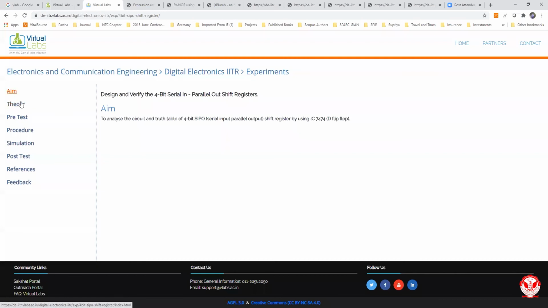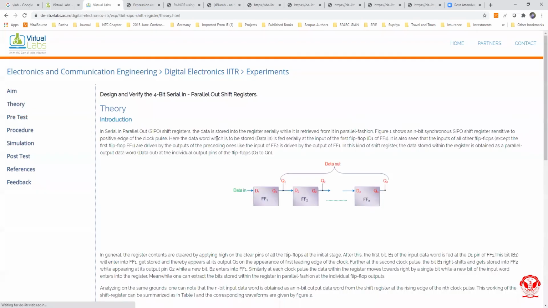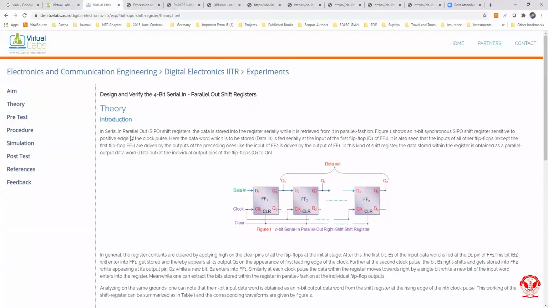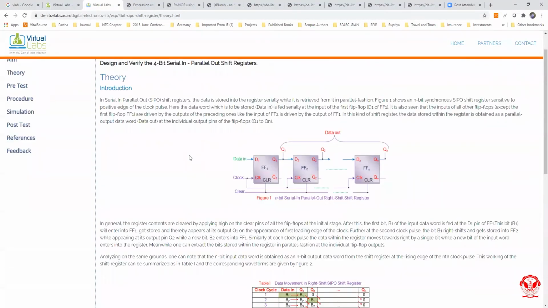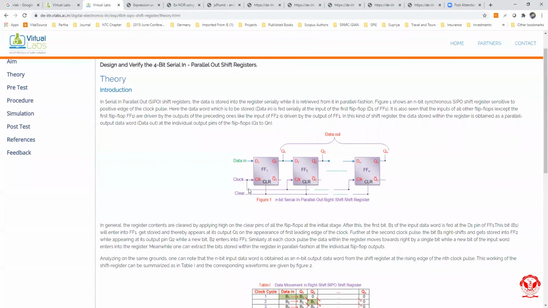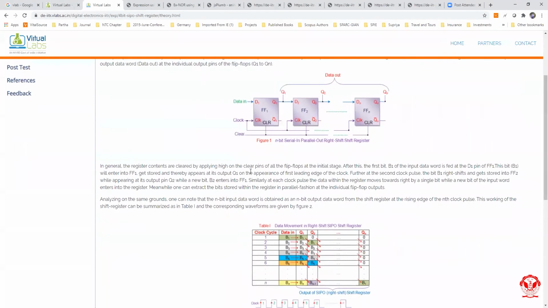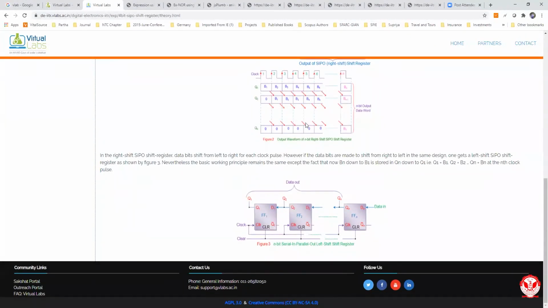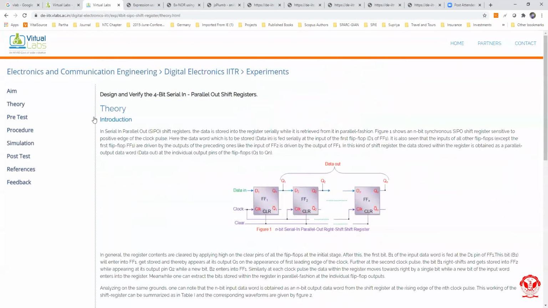If anyone wants to go through the theory part, students can also go through it and learn how the shift register works, how the clock pulse is applied, and we can go through all these sections.